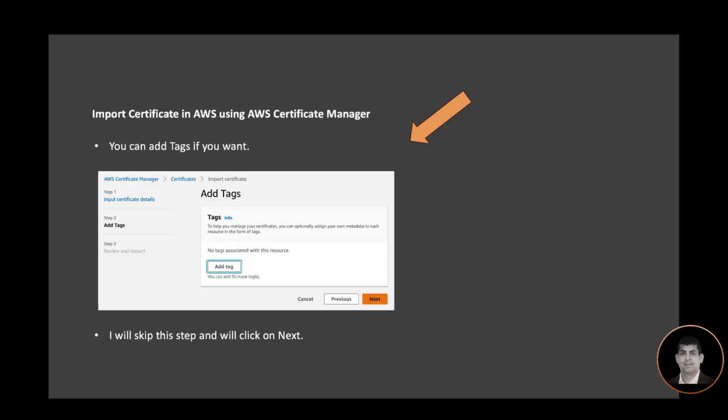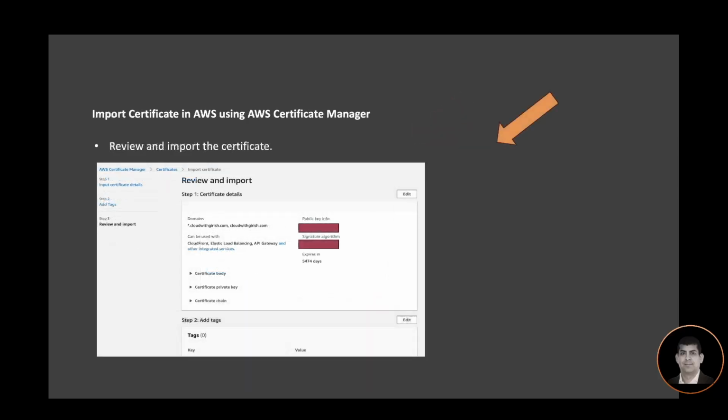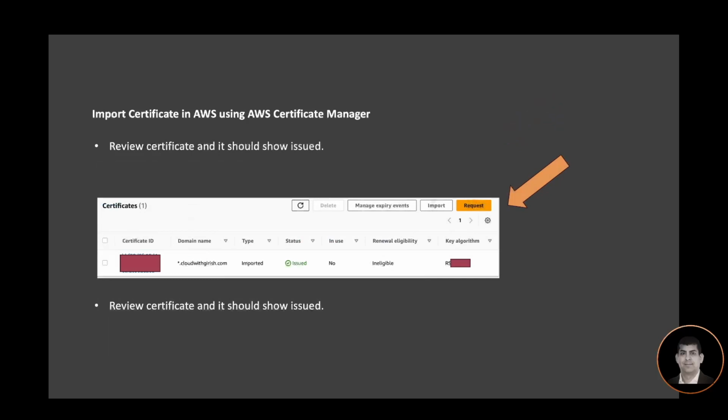We can add any tag if we want. I will skip this step and click on next. Review and import the certificate. In this step, we're going to review that our public key info and all other information looks correct, and then simply click on next.